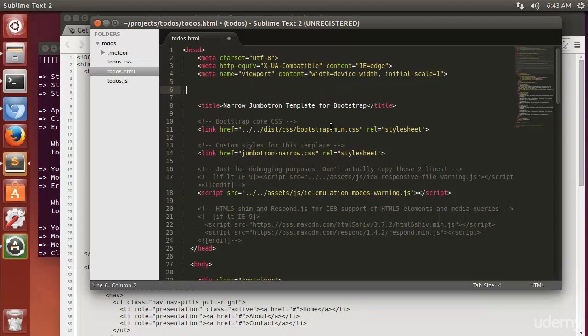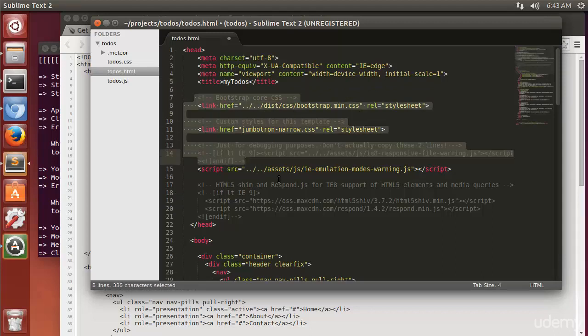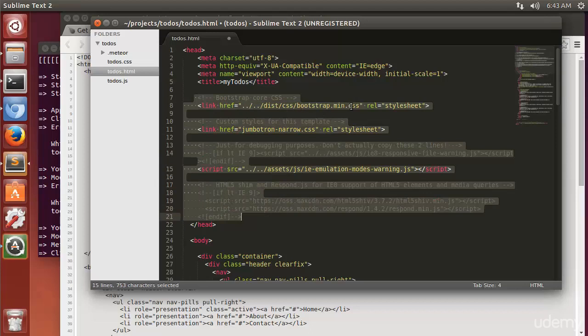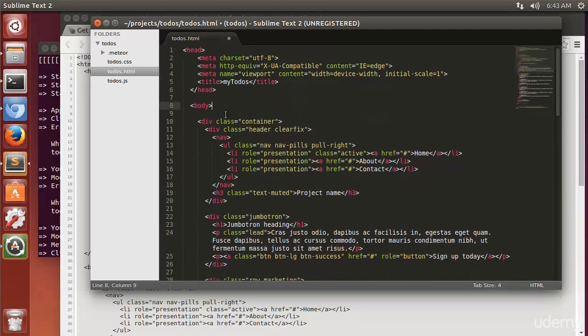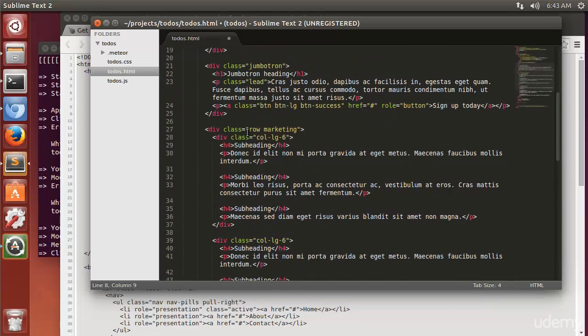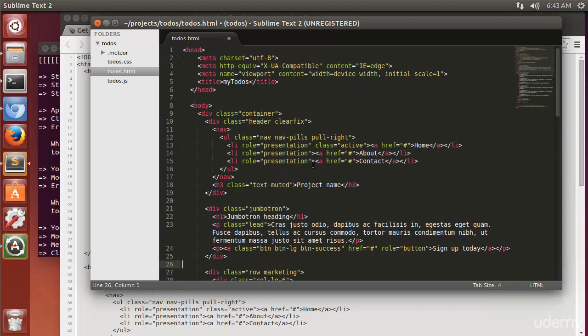I'm going to get rid of this stuff. And then for the title, let's just say my to-dos. And then we can get rid of all this. We don't need a reference to the Bootstrap CSS. That's already implemented, so just get rid of all that. And then for the body, for now, actually, you know what? We'll just do this now. We're not going to have any other pages. This is going to be a single page application. There are not going to be any links or anything.